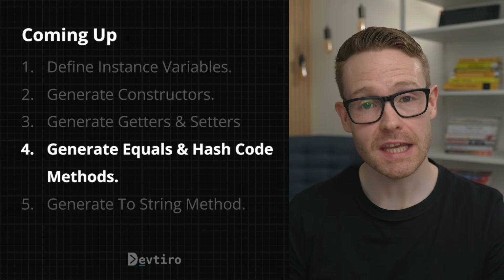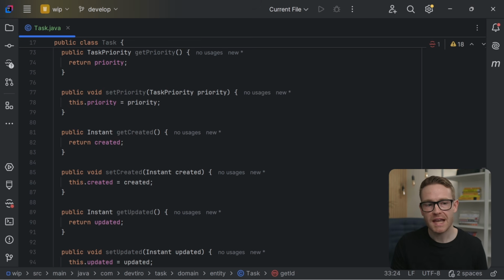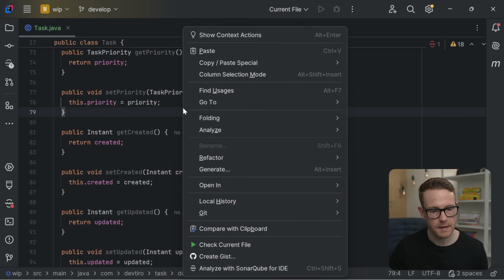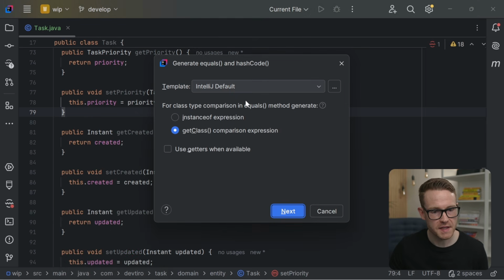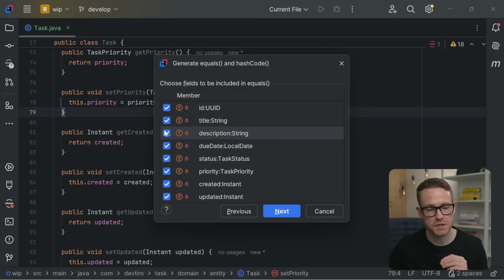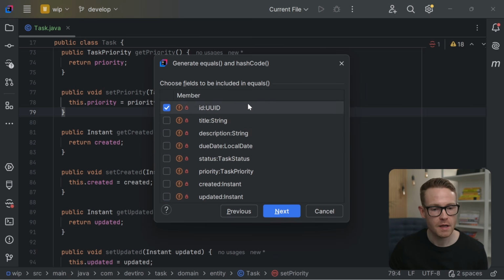Now to generate the equals and hashcode methods. Different equals and hashcode strategies exist, but we're going to go with a very simple one for this build. So let's right click, we'll go to generate, we'll go to equals and hashcode, we'll just go with the IntelliJ default, we'll use get class, and here is the important part. We're going to untick everything except for ID. And what this means is that ID is going to be the only thing used to calculate the equals and the hashcode. Two entities with the same ID will be considered equal.